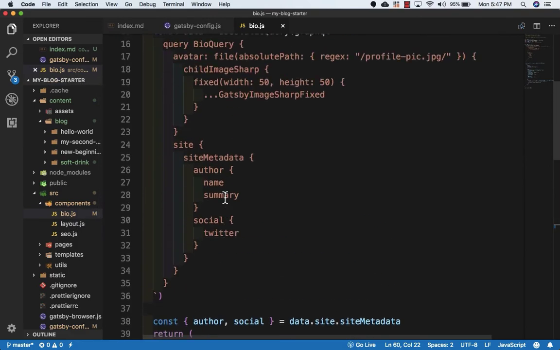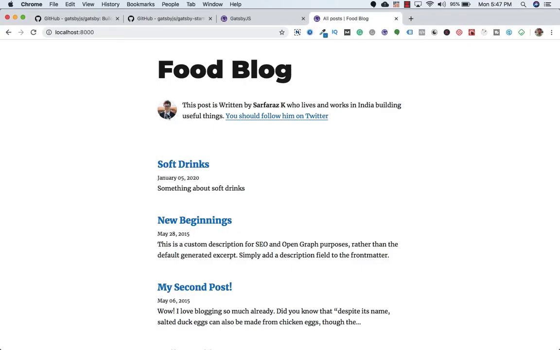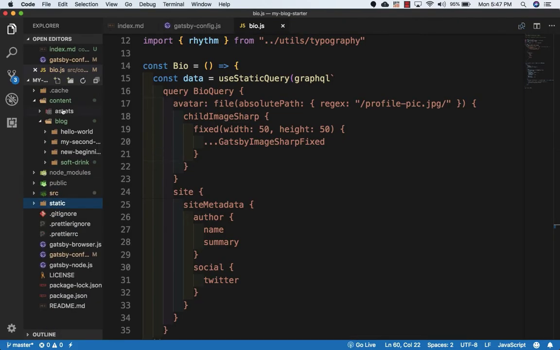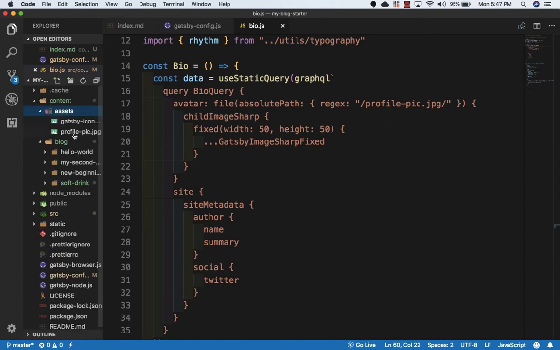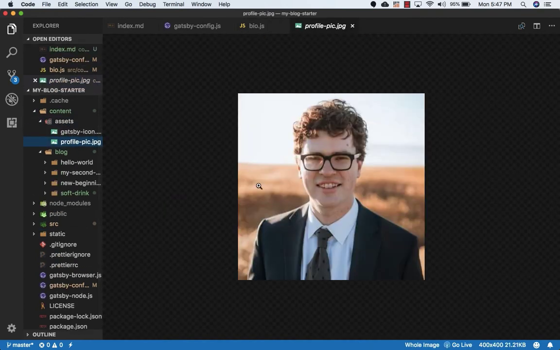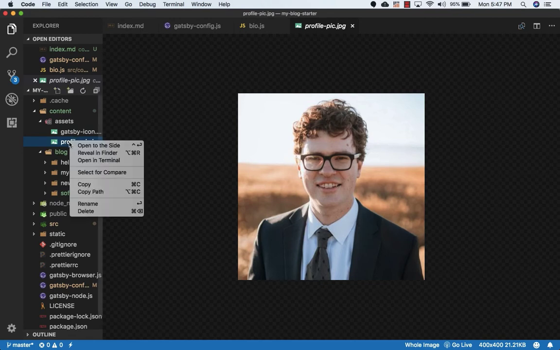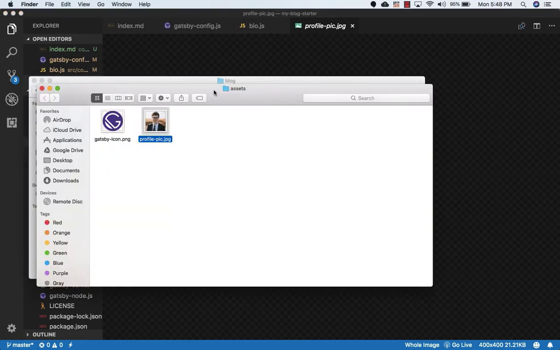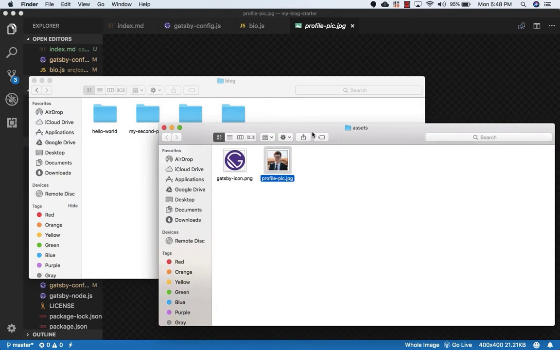Now we need to change the image. If I want to change this image, where should I go? Let me close this. So here is the content, and in that content we have an asset folder, and here is the profile pic. So this we can change. I want to replace it with my image. So I right click on it, and I click on reveal in Finder. So this is the folder where the image is.